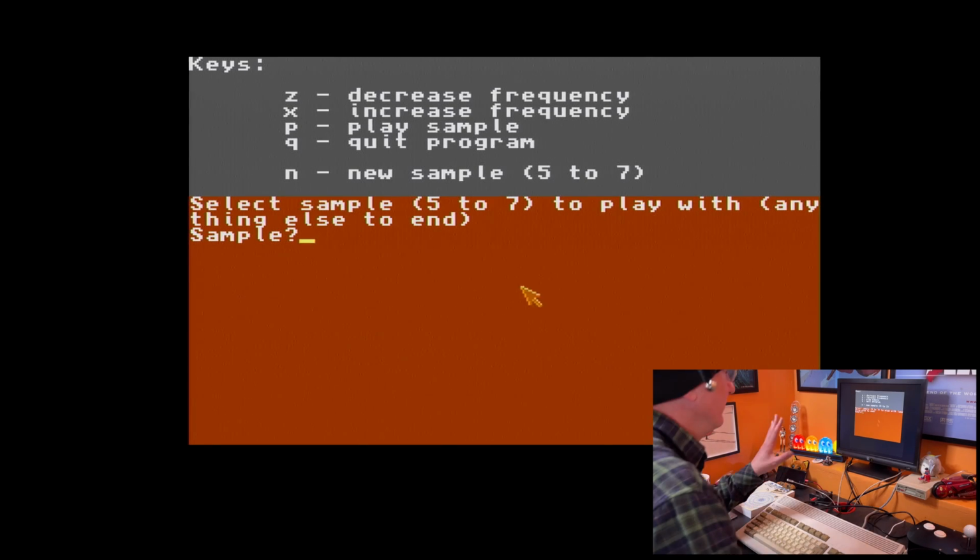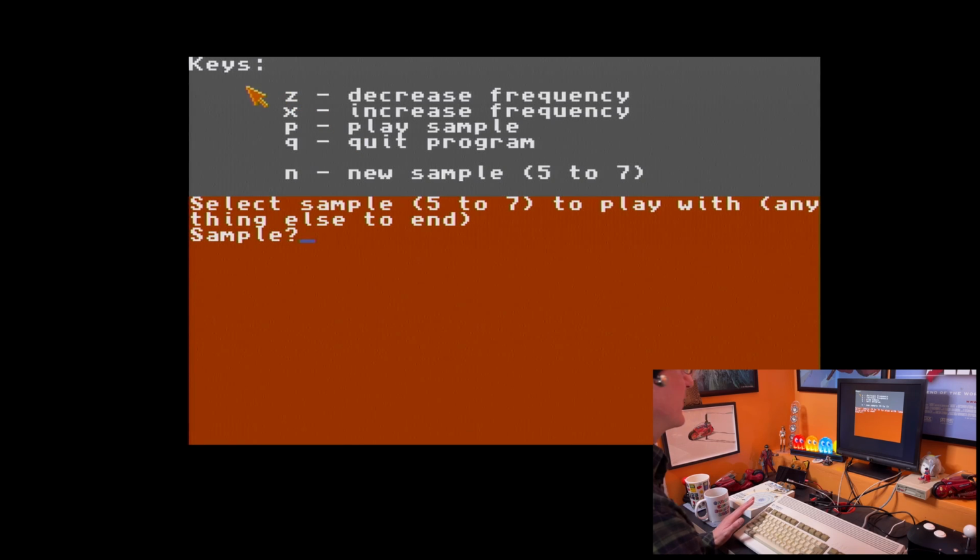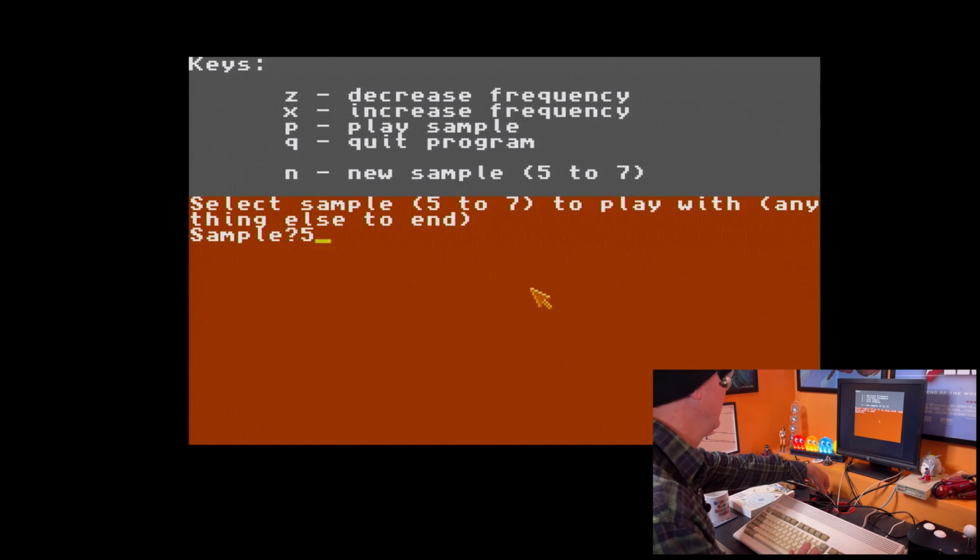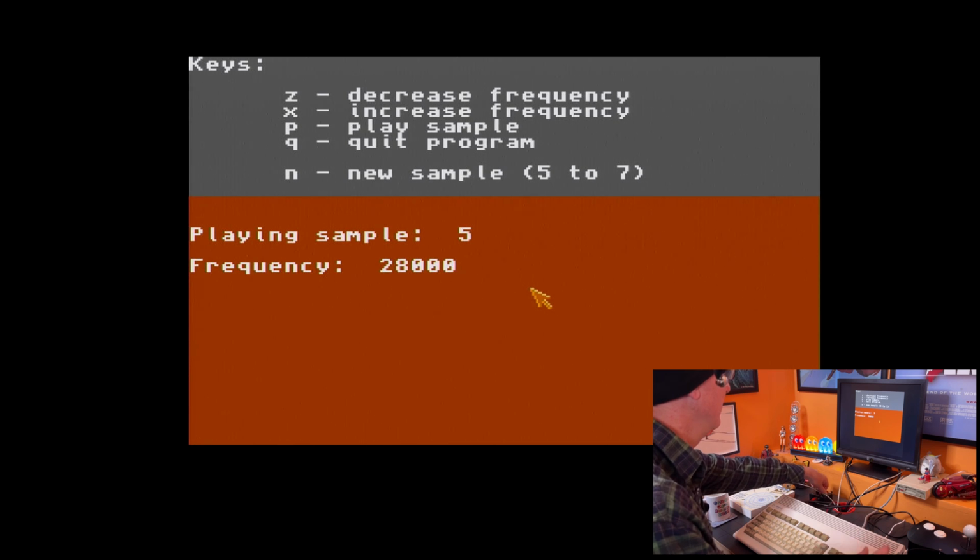Right, so I've run the program up to this point now. We've got our instructions set up here: select sample 5 to 7 to play with, anything else to end. So if we do any other number, it should end the program. I didn't show you that, but we'll show you that in a bit. Right, so let's select a sample. Let's select sample number 5. It is now loaded in sample 5 and it's shown us what the frequency is.